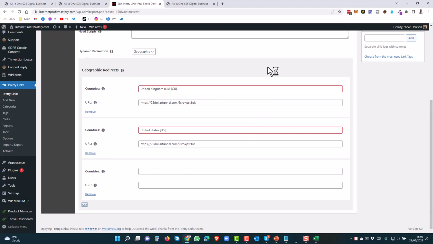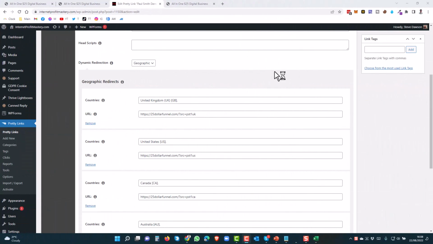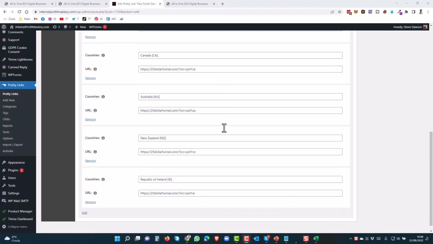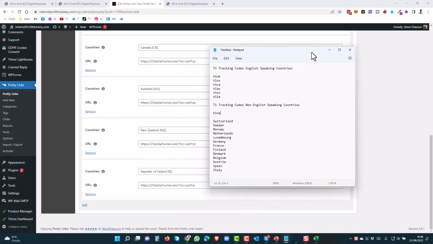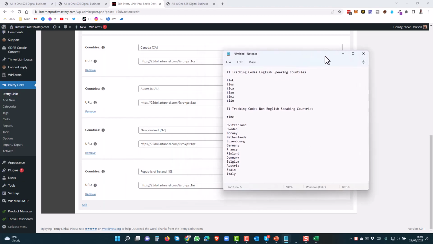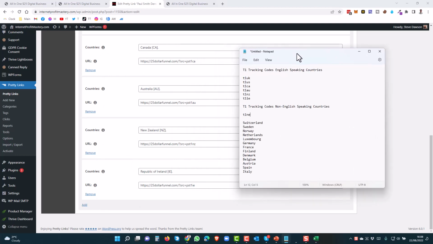I'm going to pause the video at this point, come back with those added in just a moment. And welcome back. So that's all of the tier 1 English speaking countries added. So here you can see I've got the United Kingdom, the United States, Canada, Australia, New Zealand and the Republic of Ireland. And I separate these based on English speaking countries. What I'm going to do is drop this list in the description below so you'll be able to follow along and do exactly the same as I do, and you'll have the list of the tier 1 countries, so you've got the codes that I use as well.